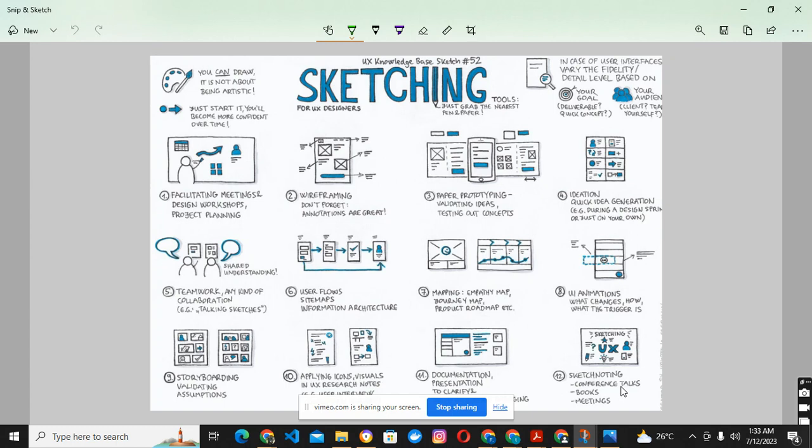So, sketching in this context of UI UX refers to the process of creating rough, drawn sketches to visually explore and communicate design ideas for user interfaces and user experiences. It's an essential step in the design process that allows designers to quickly iterate and explore various concepts before moving on to more detailed digital design stages that you will see and appreciate.